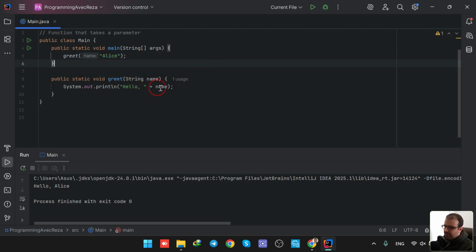Okay, so I want to have the call of the function that is Alice. So when I run the code, it says hello Alice. So this function is called, hello message is by default being printed, and then this name that is passed as the argument, which is Alice, is going to be printed there.